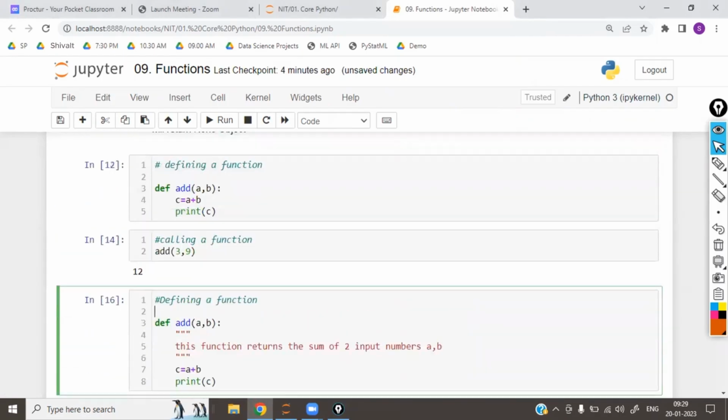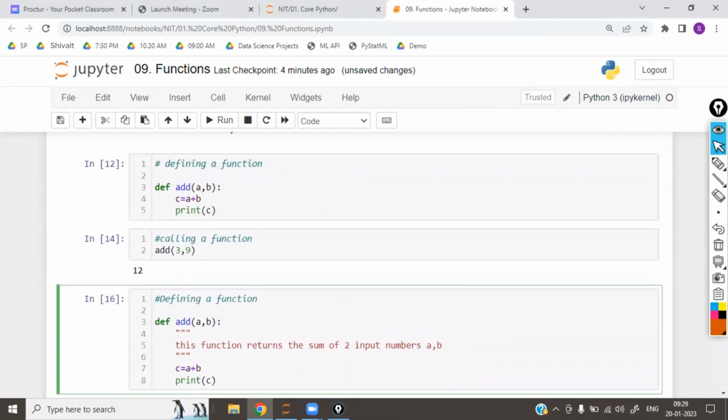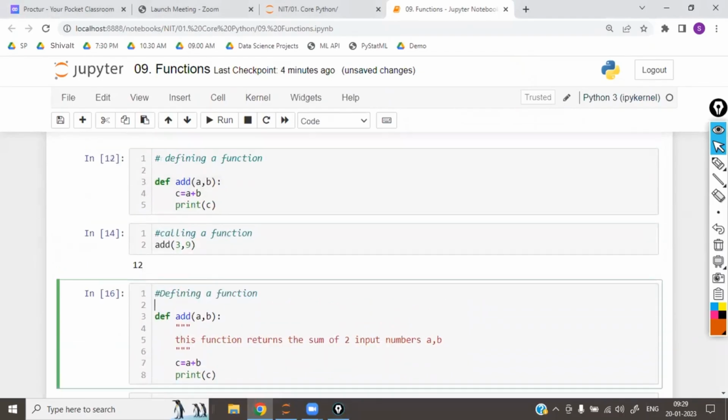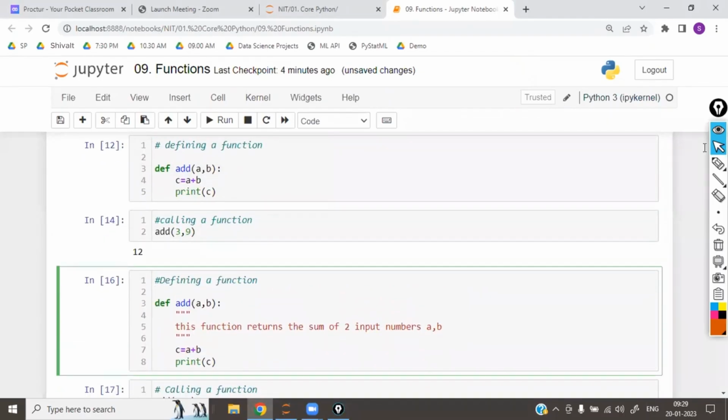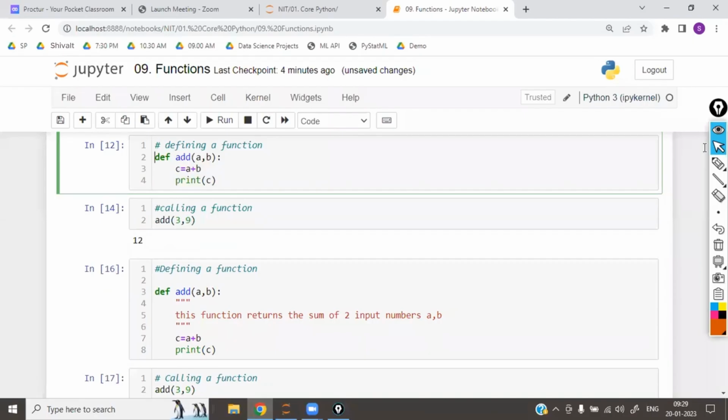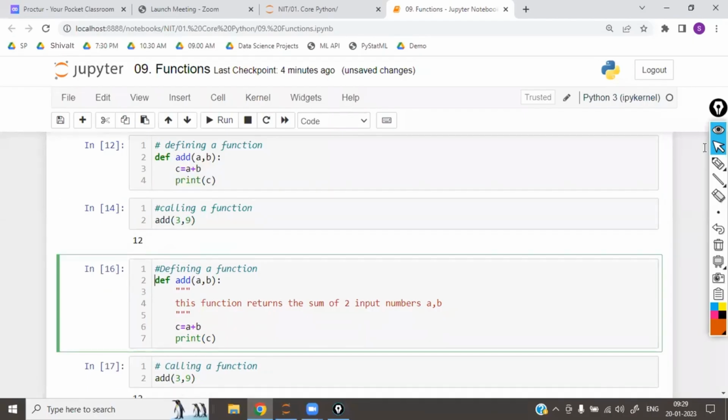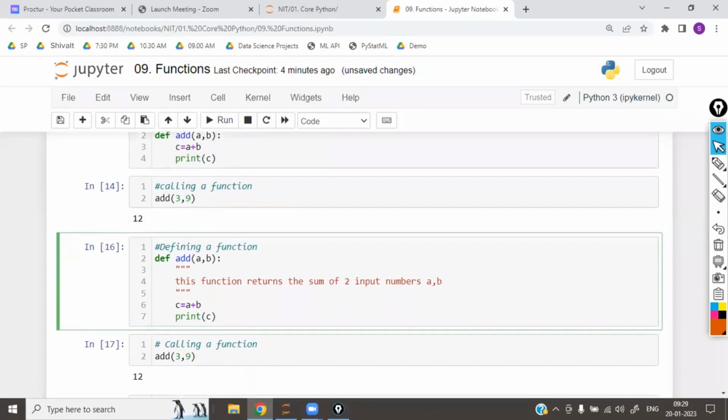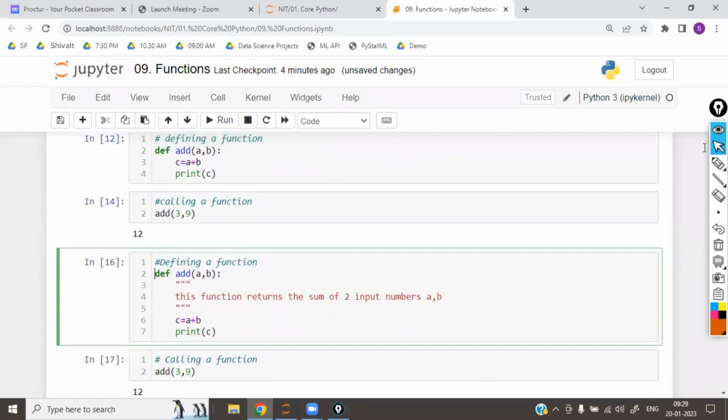Now, what is the difference between above and below? Above also you have done the same, below also you have done the same. What is the difference between both of them? You have defined the function here, and here also you have defined the function. Here you are calling the function with 3 comma 9, and here you are calling the function with 3 comma 9. Both are the same. The only difference is you have added the document string. It will help in the future to know for what purpose you have created this function. If you're not interested, no need to give. It is not compulsory that a doc string should be given, right?